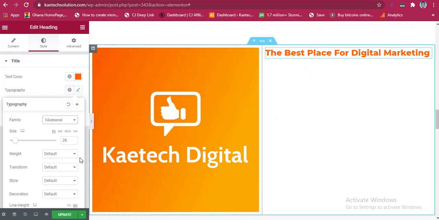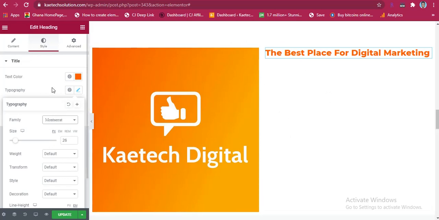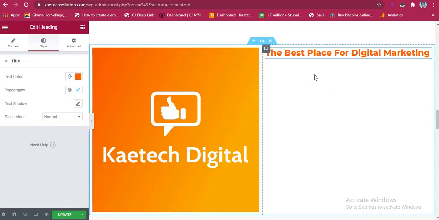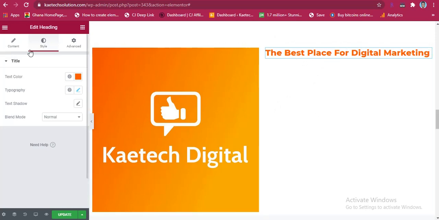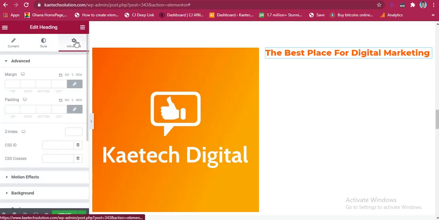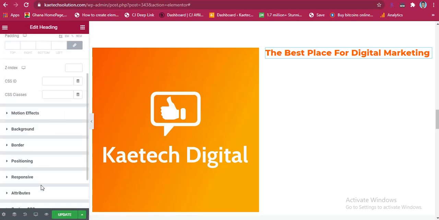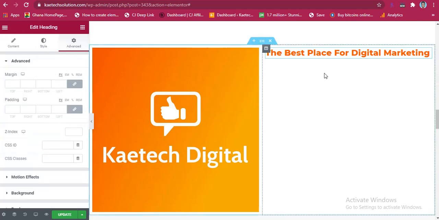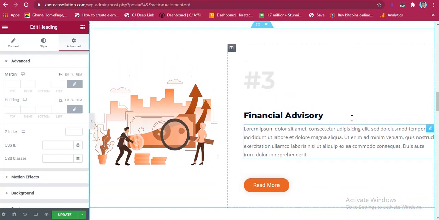Now I can also add shadows, add paddings, add a whole lot of things. All those things you can do here. Text shadow is over here. Now when you go to advanced, you can do a whole lot of things over there. Okay, so that is it. So this page builder gives you the possibility to do everything that you want to do with your website.